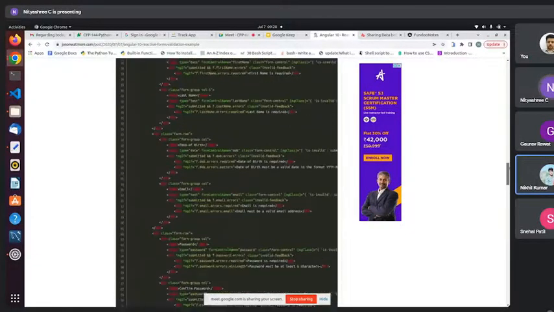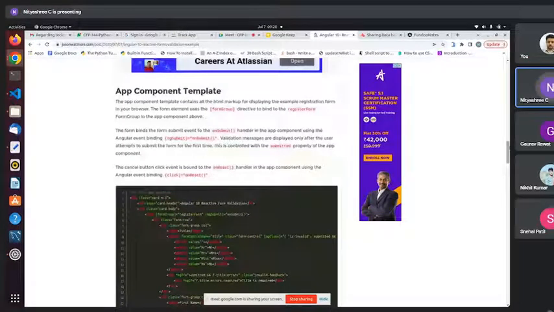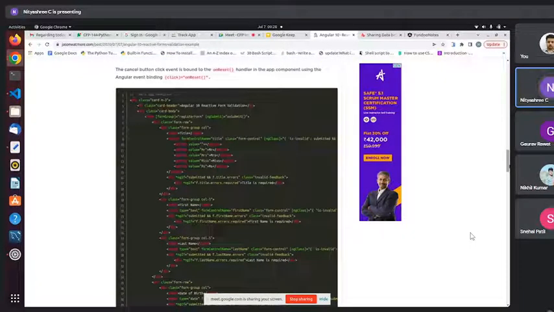Okay, so now what is done: you have created one method called the on submit method. On clicking the next button, you have done data binding of your register form with your TS file, correct? Now you have to read each and every input field. Each and every input field must be read.